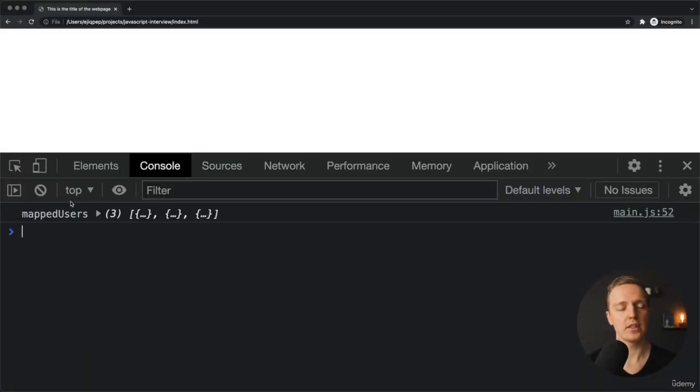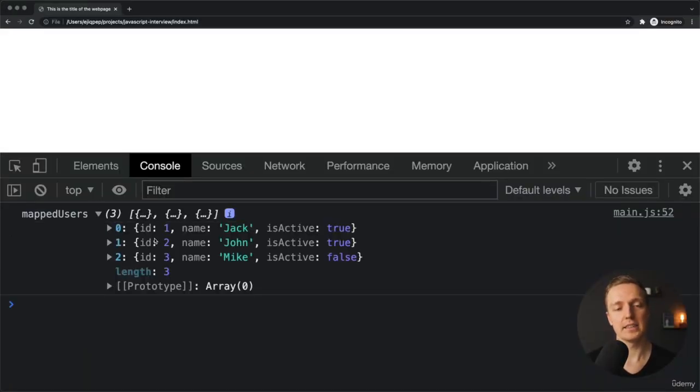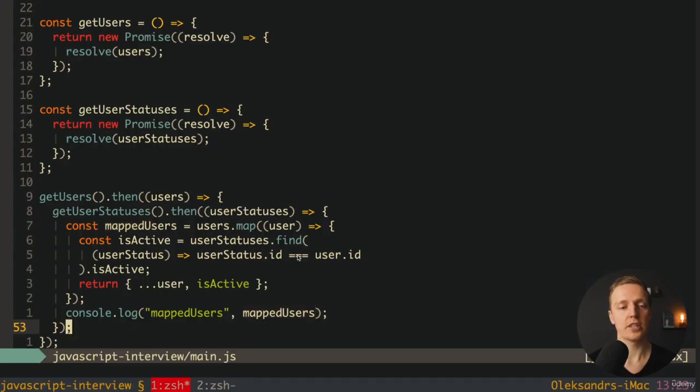I'm reloading the page and we're getting our mapped users. And as you can see, this is an array with three objects, ID, name, and isActive, which actually means we successfully solved this task. But there are quite a lot of problems in this code.